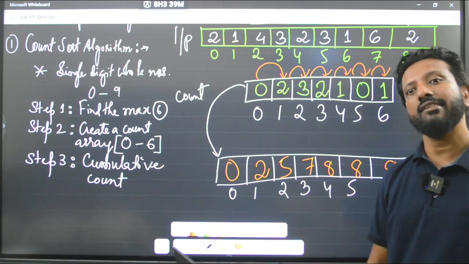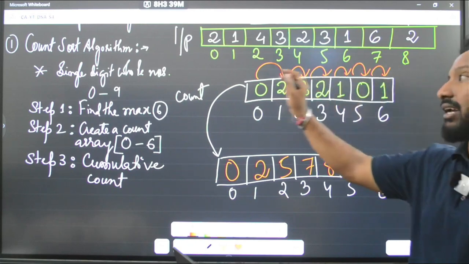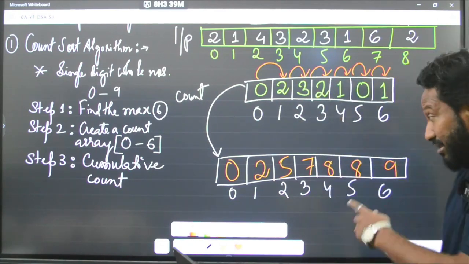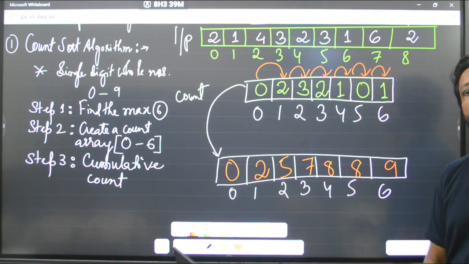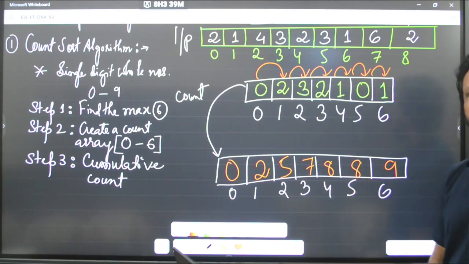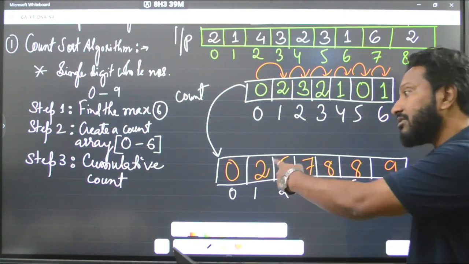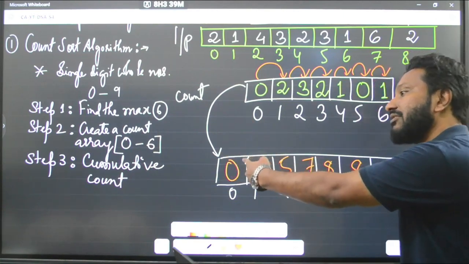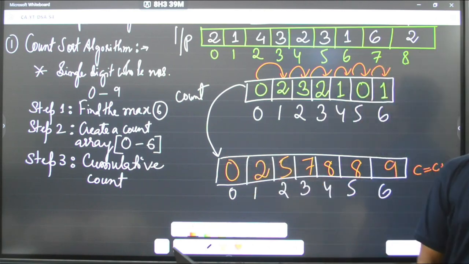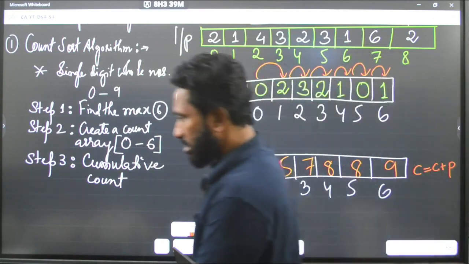It should be equal to the length of the input array. Just check and verify. 0, 1, 2, 3, 4, 5, 6, 7, 8. 8 index means 9 elements. If you are not getting this, there is something wrong with your conditions that you have applied or the calculation that you have done. Got it? That is what is called cumulative count. Just remember, current is equal to current plus previous. For the first one, there is no previous, so I just put it here. But for the other ones, there is some previous value. So, I am adding current equal to current plus previous. Make sense? Got it?